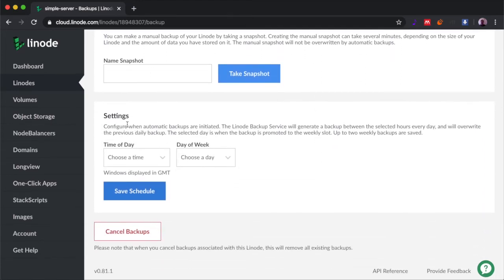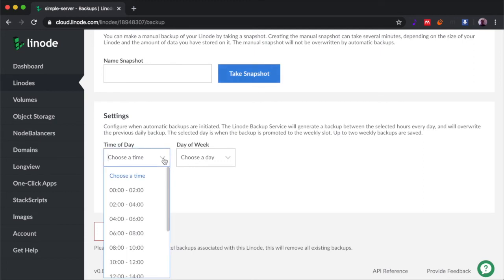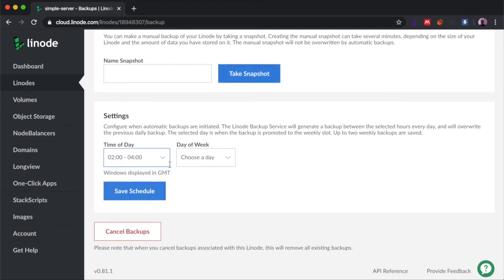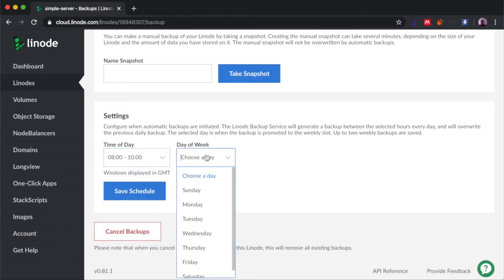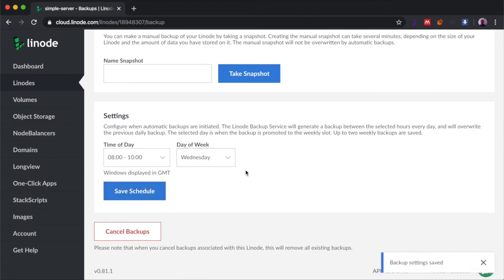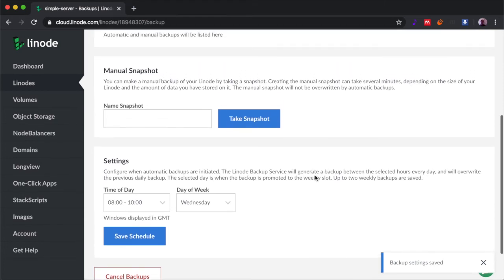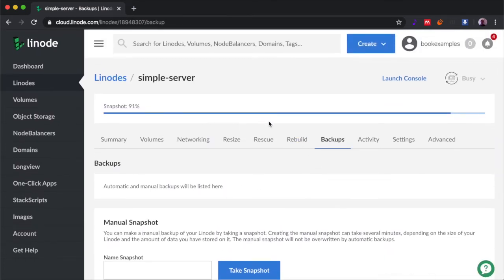And down here, you can choose when your automatic backups happen. So if there's a particularly busy time of day, you don't want to be taking backups during that time. But you can say, hey, look, from 2 to 4 in the morning. This is in Greenwich Mean Time, so I'd probably want to adjust it. And then I can choose a day of the week for my weeklies. Let's say I have a slow day Wednesday. So Wednesday in the middle of the night, that's when I want my backups to happen. Anyway, our snapshot is almost done.